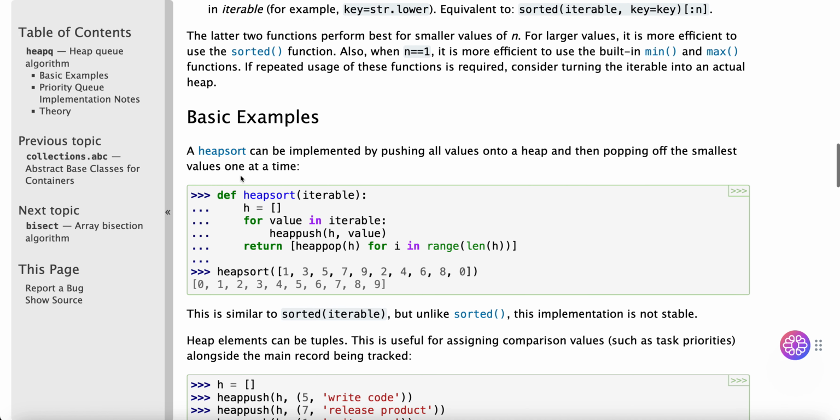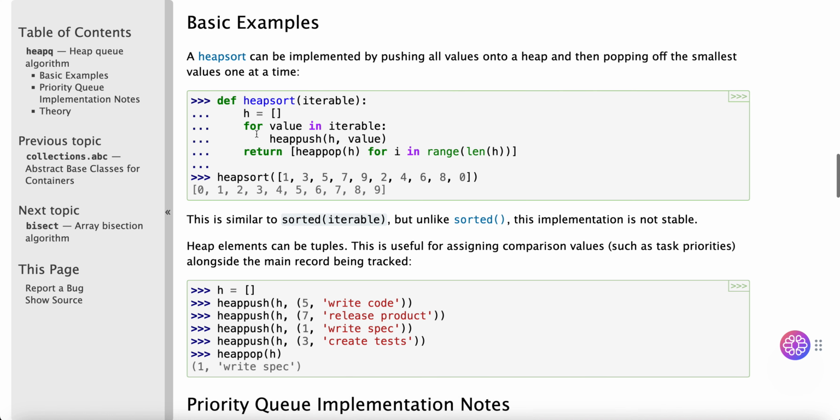Basic example. A heapsort can be implemented by pushing all values onto a heap and then popping off the smallest values one at a time. def heapsort(iterable): h = [], for value in iterable: heappush(h, value), return [heappop(h) for i in range(len(h))]. Heapsort.